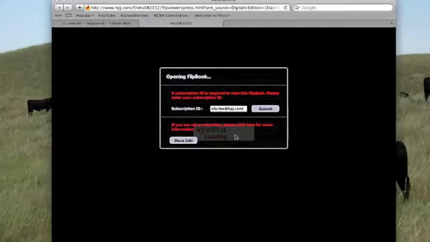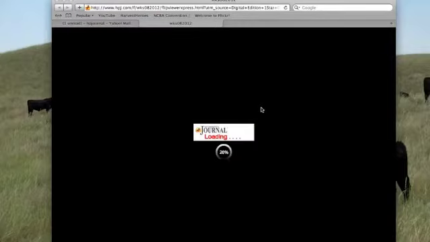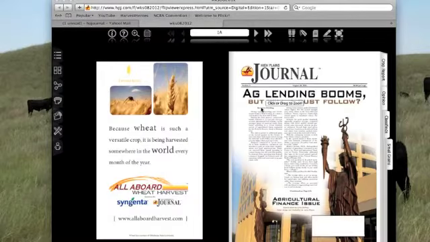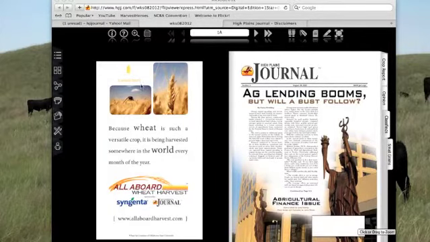Your subscription ID is your email address that you received the link from. So you type that in and click submit. And it will load the edition, and you'll get a different edition each week just like you would in the mail.